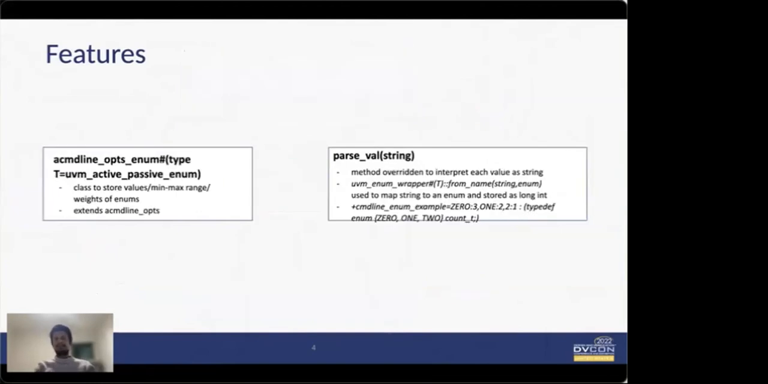Okay, remember I spoke about the opcodes there, right? And how it is kind of not human readable sometimes, or it gets clunky. So the solution to that is to be able to support enums, right? So the A command line ops enum, which is an extension of the A command line ops, is used to store all these values: min, max, range, weights of the enums. And the only method which we override is the parse val.